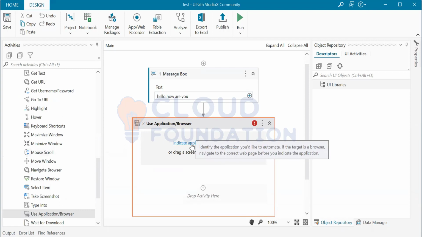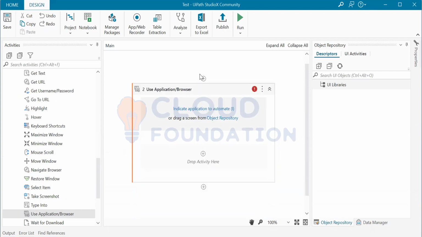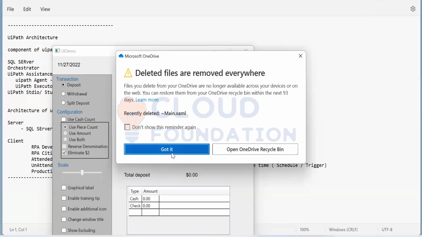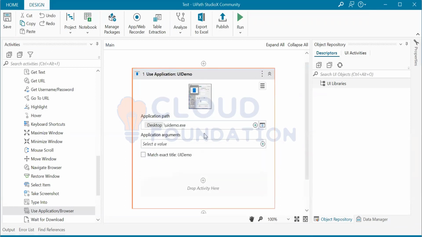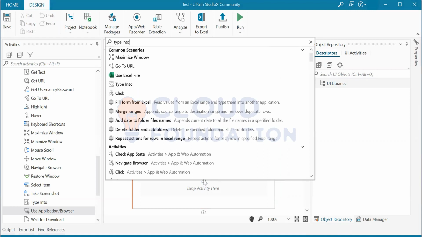Okay, you can indicate on this message box. Let me delete it. Indicate. See, I'll just show you this activity. UiPath indicate. See, this is user friendly. Indicate application to automate. Okay. Now, what do you do with this application? You will enter the transaction detail. Yes, no? So what will you do? You will do the type into activity.